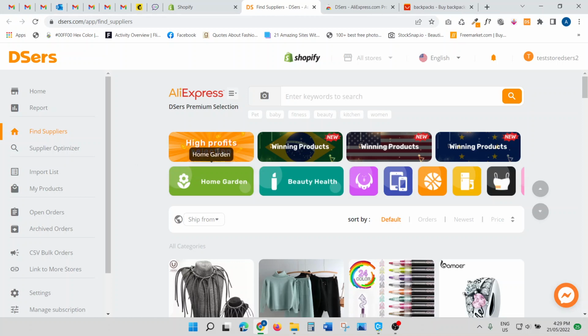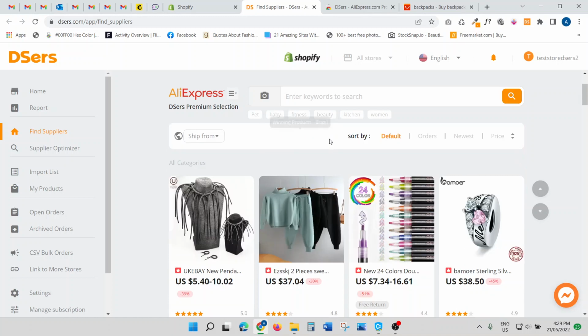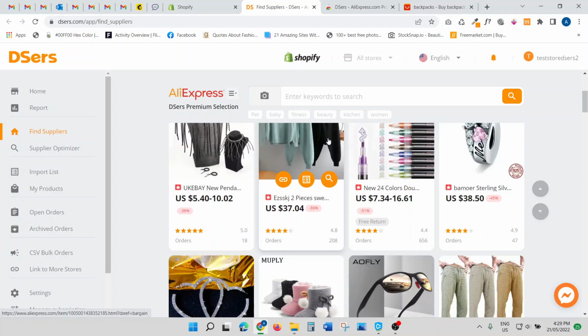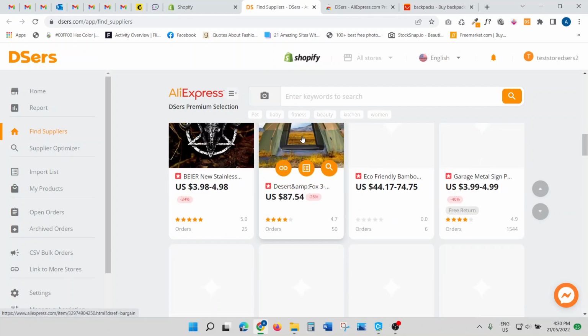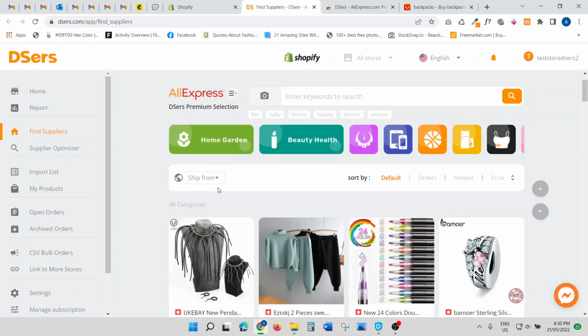So this is how the dashboard looks. Very similar to Oberlo, they have their own products as well, which they call Dsers Premium Selection. So that's cool. You also have the option to choose where you want the products to be shipped from: China, United States, France, and UK. The good news is that they have warehouses in the United States, France, UK, and China as well.